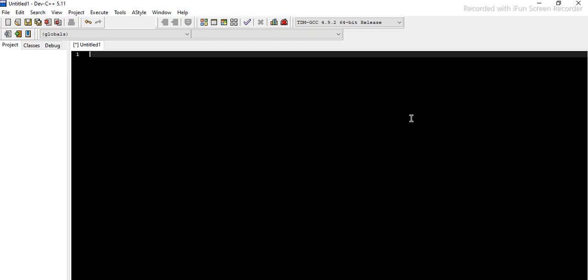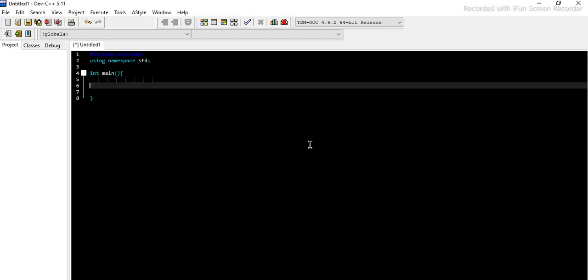So let's get started. First we will need to write the very basic of C++ that you might be aware of, that is #include. So let me do it very quickly. Now we are done with the basics of C++. So here let me make the multiplication table.